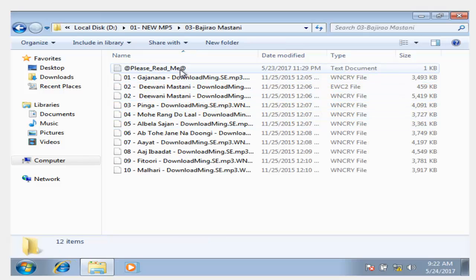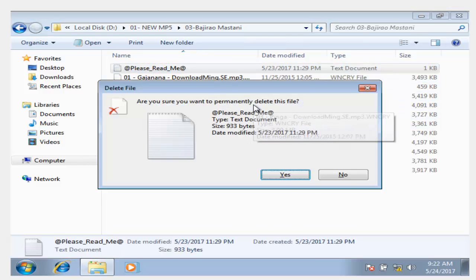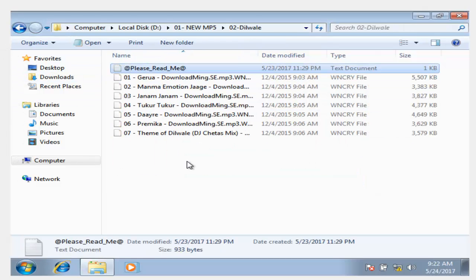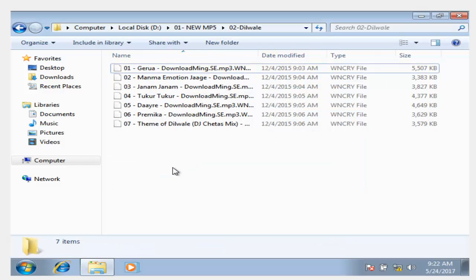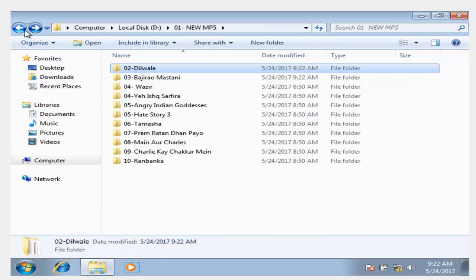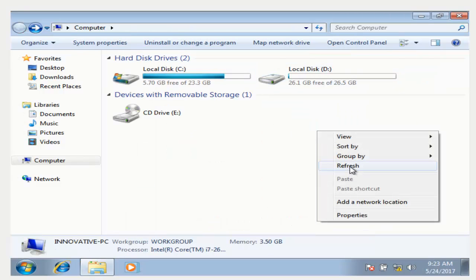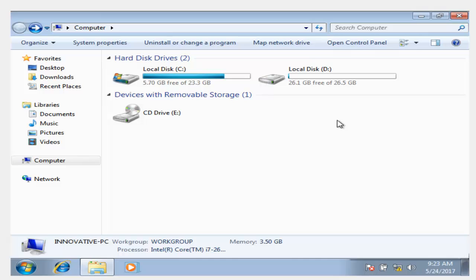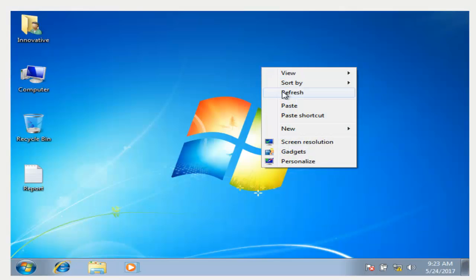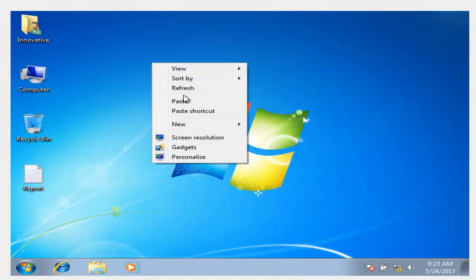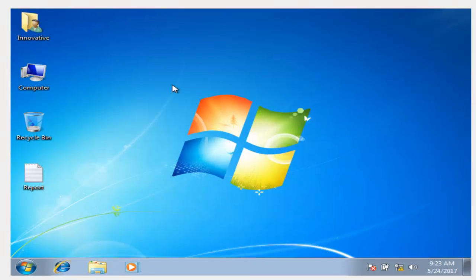Let me clear one thing: WannaCry ransomware has been removed, but the encrypted files are still encrypted. At present, I do not have any system to decrypt these files. So please stay tuned with Innovative Ideas. As soon as I get a solution for decryption, I will provide it to you.